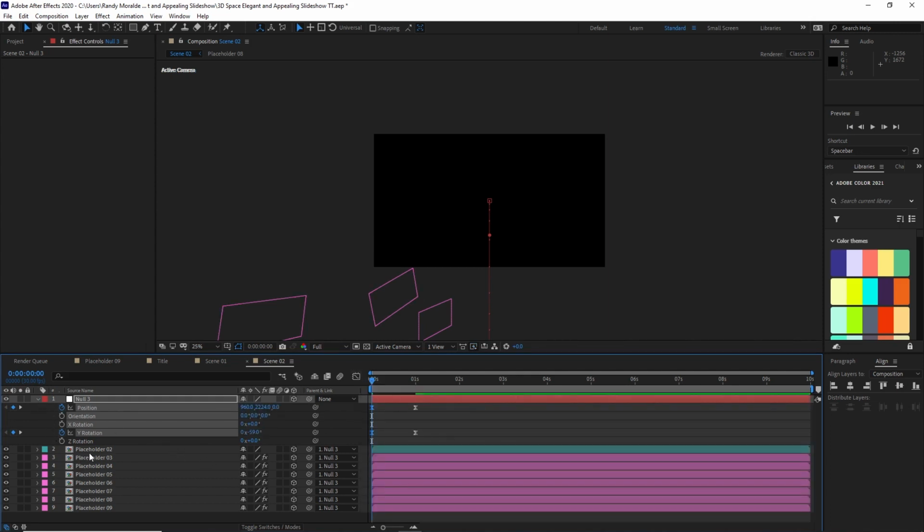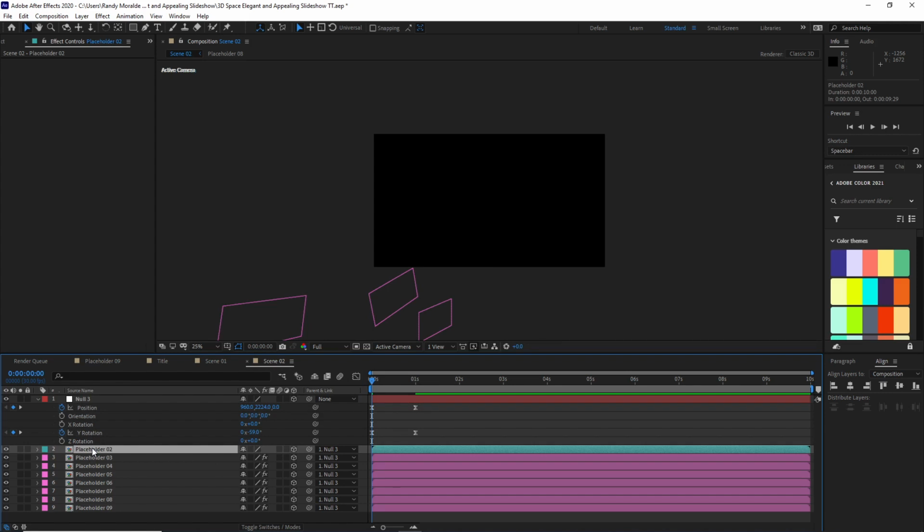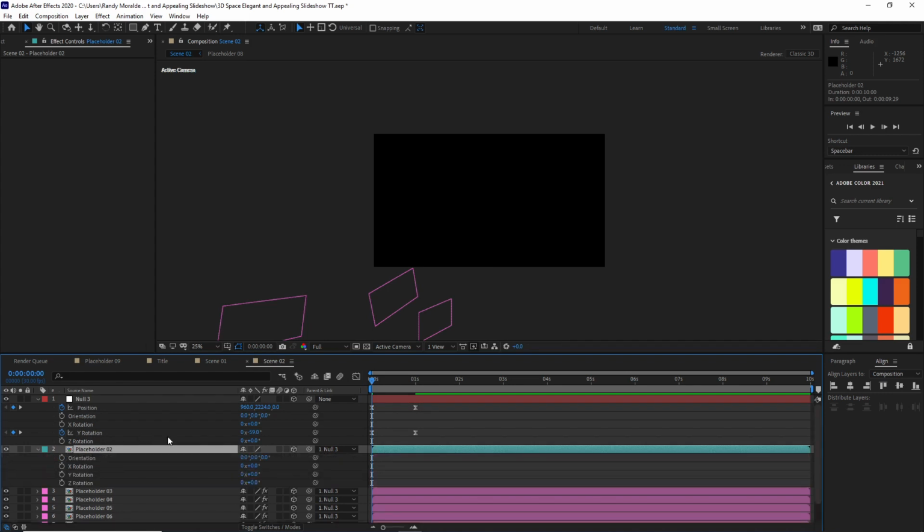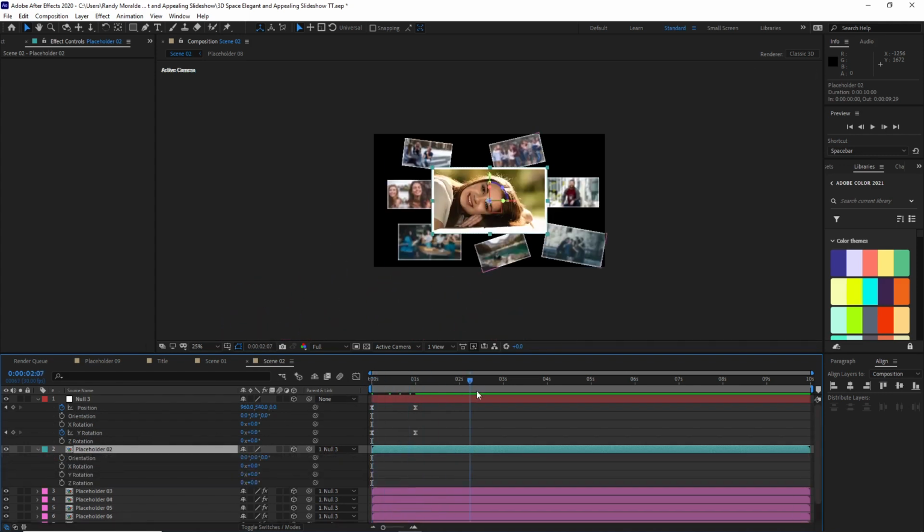Then I will highlight this placeholder 2. Press R on my keyboard for the rotation. Move forward my playhead to about 3 seconds. Create a keyframe by hitting this stopwatch on the Y rotation. And move your playhead to 6 seconds and 15 frames. Change the amount of rotation to 4. Then I will go back to the first keyframe. I will change this to -4.